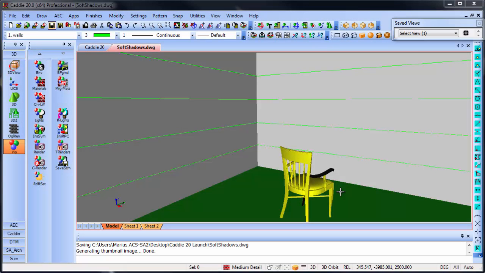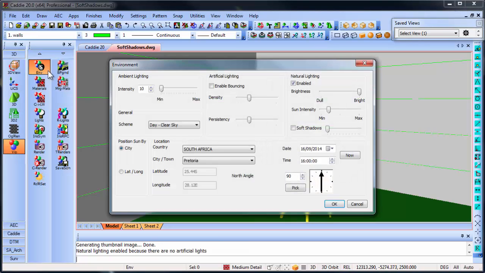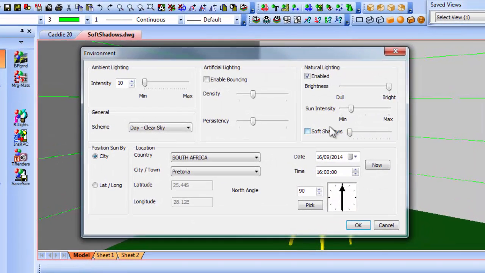CADDIE 20 has a couple of new enhancements and improvements to make your photorealistic rendering even better. The first thing that I'm going to show you is the 3D view environment settings, which in CADDIE 20 now has the ability to give you soft shadows on your natural lighting. That basically gives you soft edges on all your shadows cast from objects, which gives a more realistic feeling.